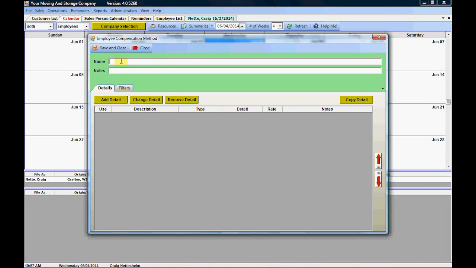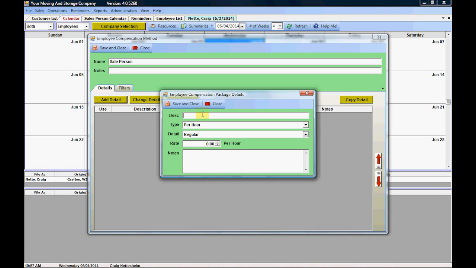Now we're going to give it a name, and let's start with something simple like salesperson. You have a field here for notes if you want to make any notes regarding this. In the details area, this is where you're going to enter how this salesperson is going to be paid. So let's look at our options. If we add a detail, you can give it a description. So let's say they're going to get paid a percentage of the line haul. So let's just call it line haul.